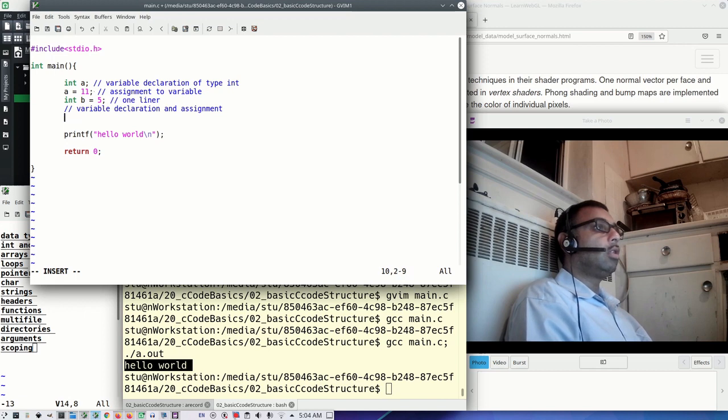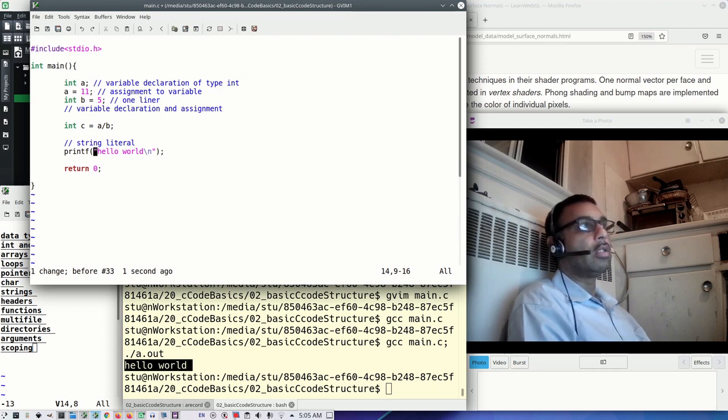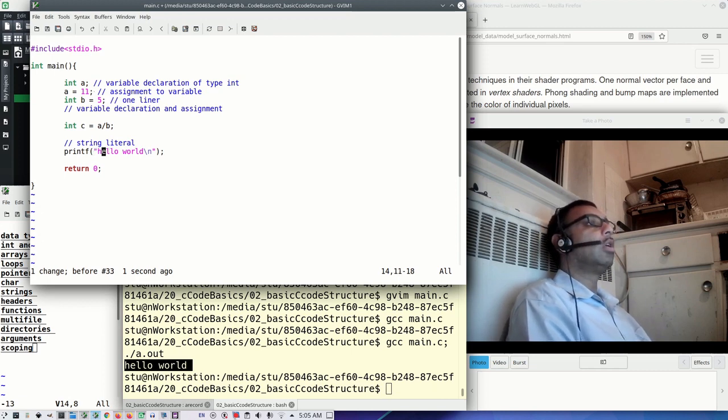Alright, now let's do some arithmetic. Int c equals a divided by b. Oops. And let's look at the result. For printing, as we had hello world, we just printed a string. Hello world. This is called a string literal. So when you type this here, the compiler is gonna extract that and put it into memory. So somewhere in memory is going to be this string, and then when we print it, it's going to be hard coded to print this out.